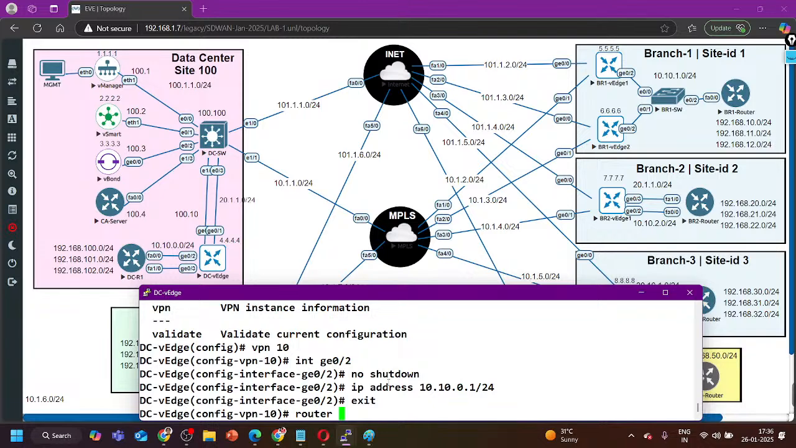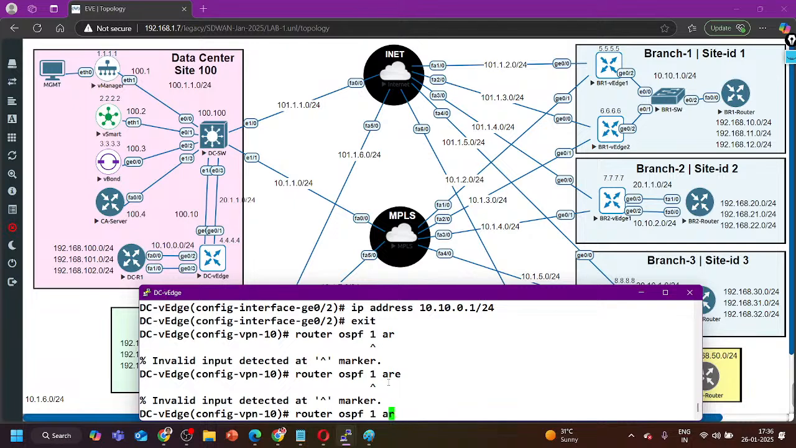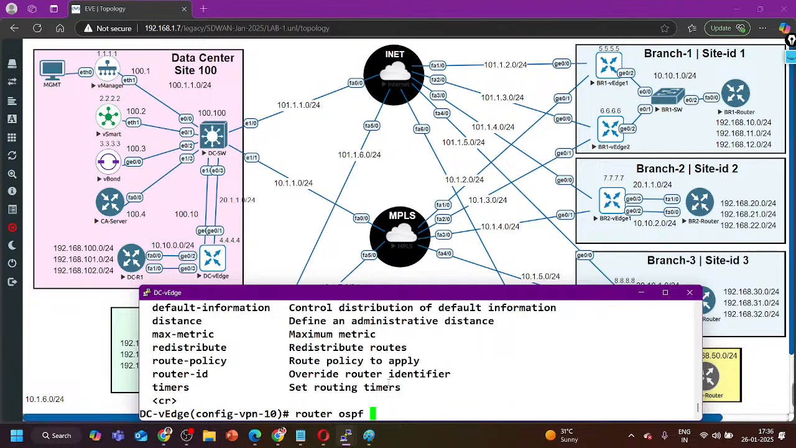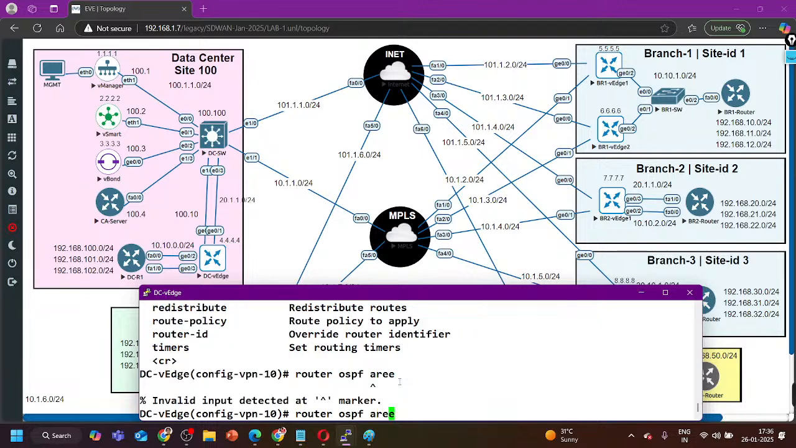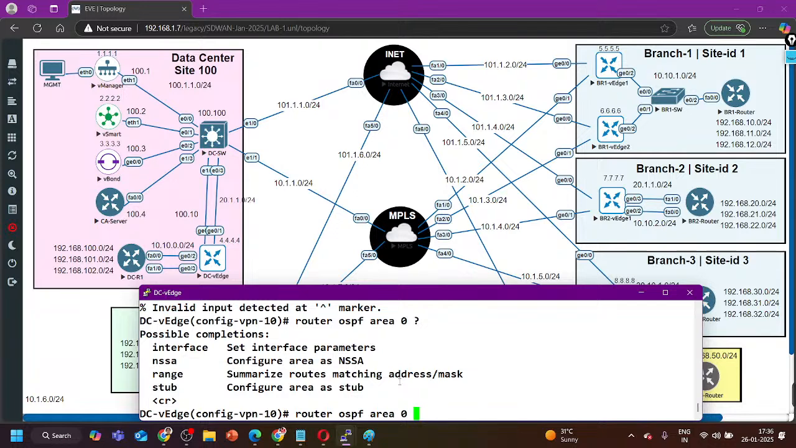OSPF, so router OSPF, process 1, area. I think you do not need to tell the process ID, I think it will take area default 0. And then on which interface do you want to enable it? Interface ge0/2. This is the command.